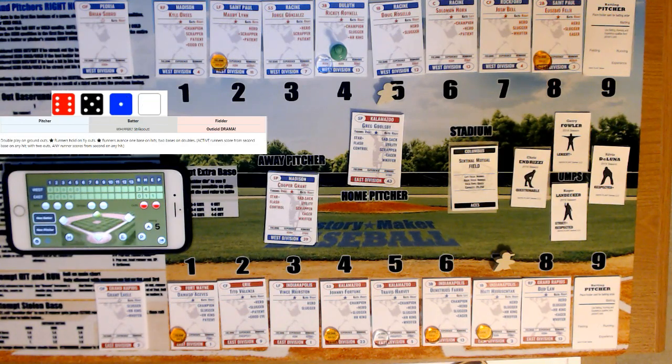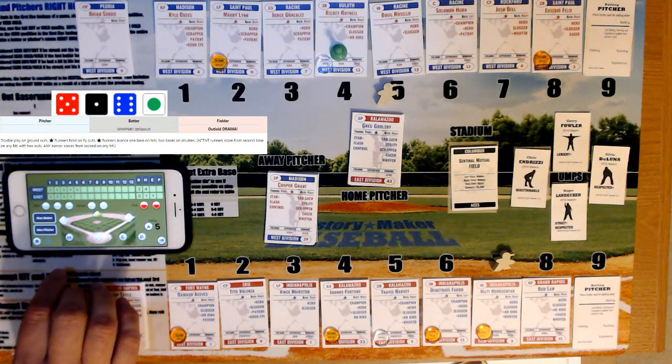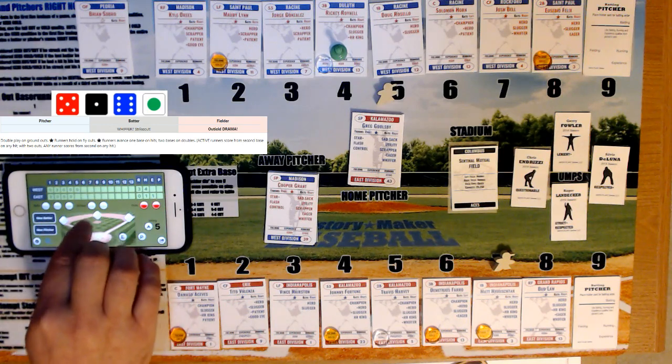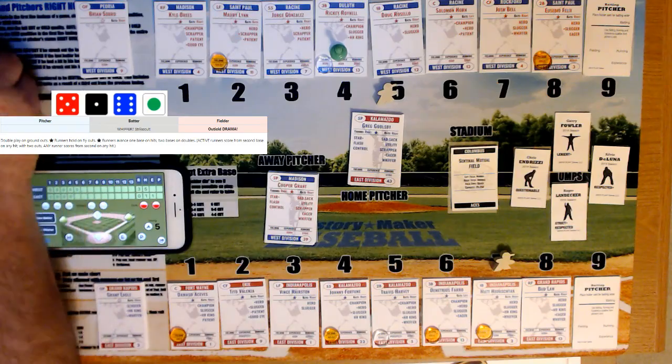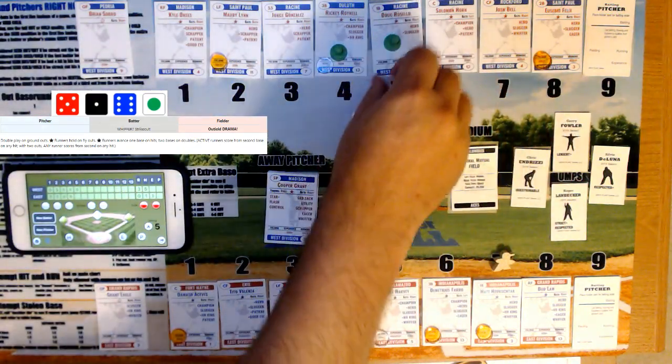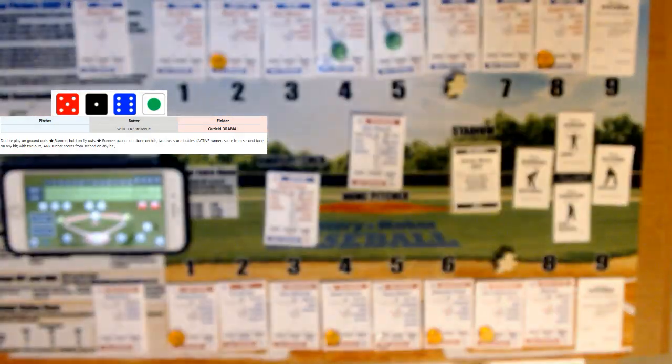Whiffer. Nope. Outfield drama. So this is one you won't be able to see. Left fielder Gold. Nope. It's going to be a single. And that will be just a 1-base single. All right. That brings up Solomon Horn.